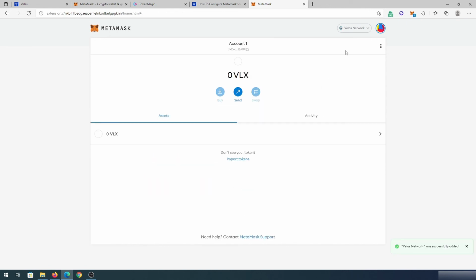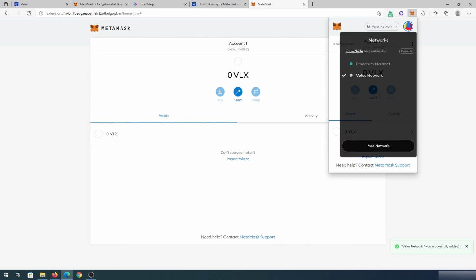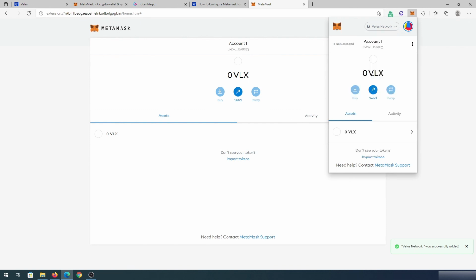And that's it. Velas network was added to our MetaMask wallet. And if we open up here, right here, we can see Velas network. And if you press on this little caret, you can switch between Ethereum and Velas or any other chains that you have. And by default, VLX was added, as this is their native token. And this is pretty much it.